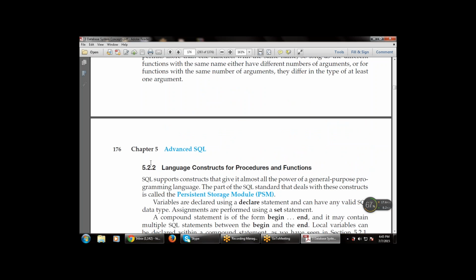Now next, what are the various language constructs that are used for procedures and functions? SQL supports constructs that give it almost all the power of a general purpose programming language. The part of the SQL standard that deals with these constructs is known as the persistent storage module.